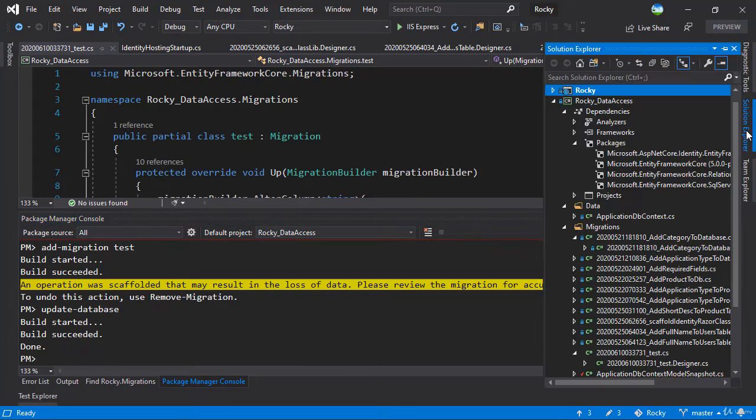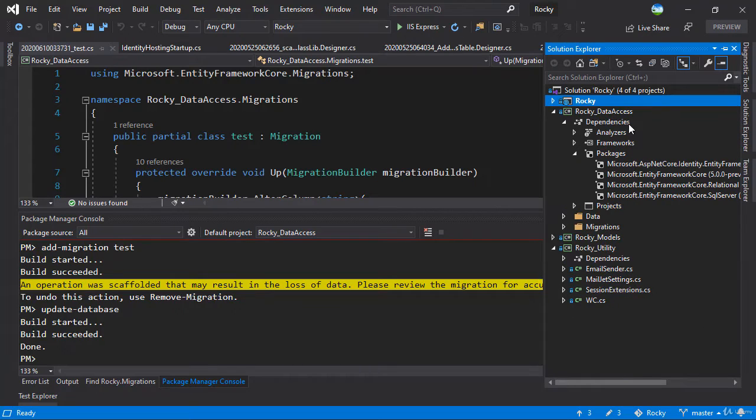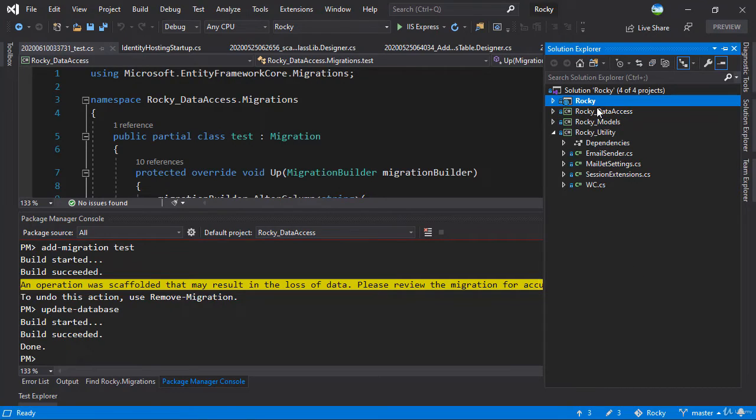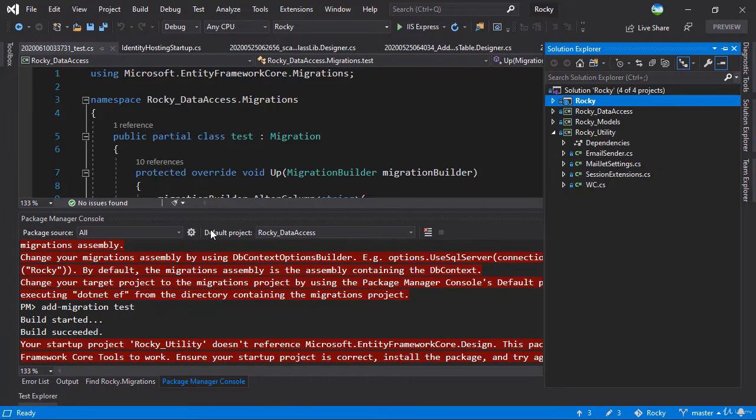Perfect, we just need to make sure of one thing. Where was the migration added? The migration was automatically added inside the Migrations folder, and that proves that our separation of data access has been successful and all the new migrations will be added in DataAccess. That being said, make sure that whenever you add a new migration, you have the default project as Rocky_DataAccess.